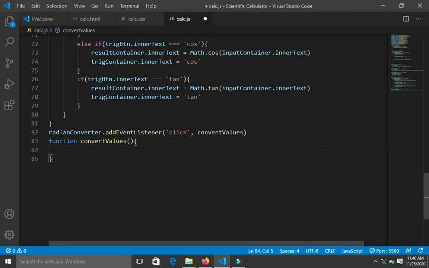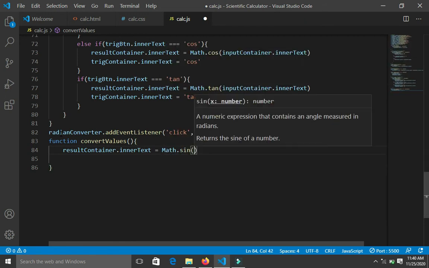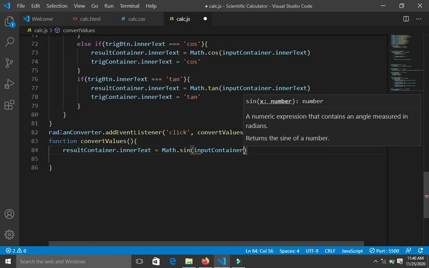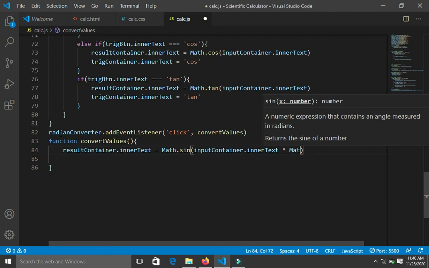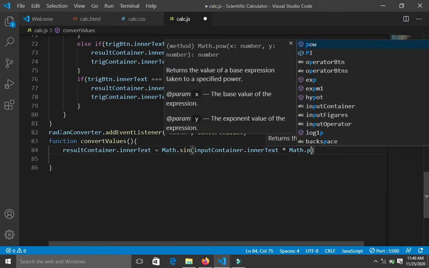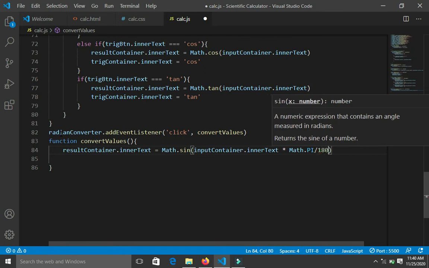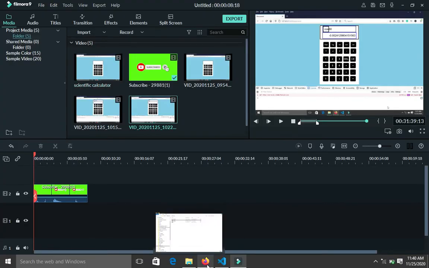What we're going to do now, we're going to say result container of inner text should be equal to math.sin of input container of inner text times math.PI over 180. Understand? So that's it now. Okay, let's see if it works. Let's see if it's going to work now.